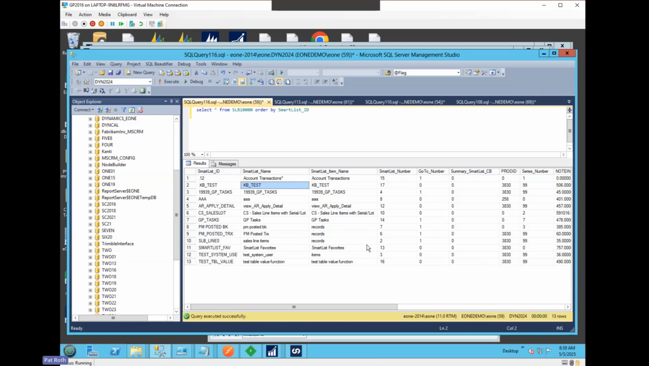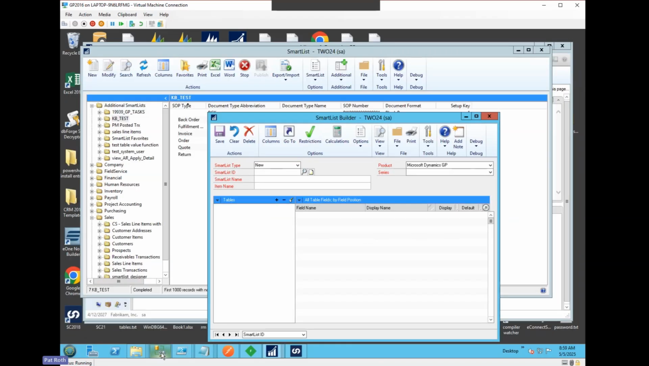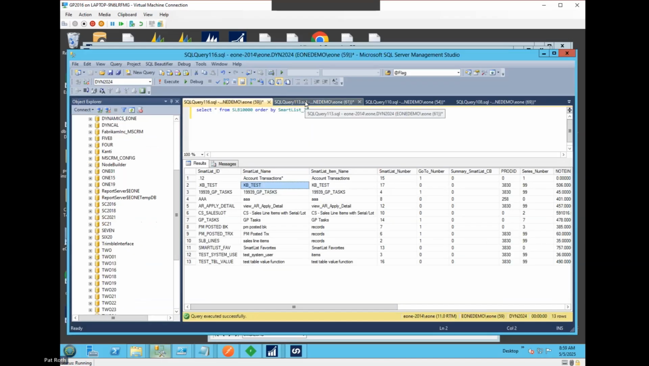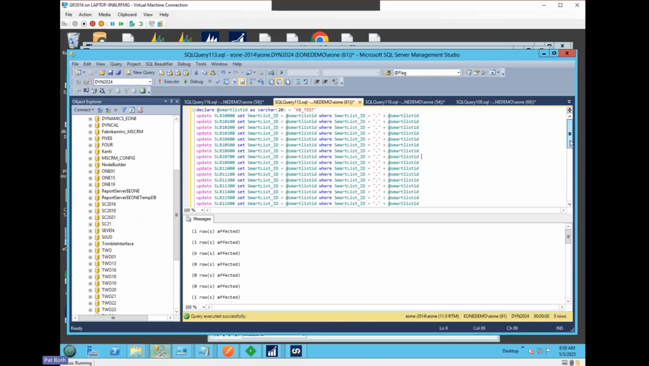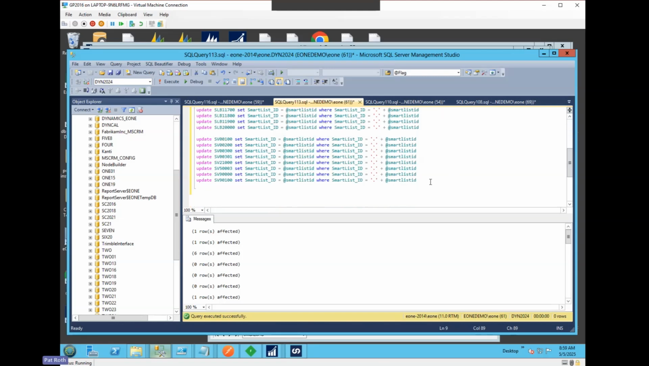So all we need to do is just go to SQL and run a SQL script. In this particular case, we define a variable for our SmartList ID, KB_test, so we get the decimal, and then we update all of the SmartList Builder tables to update the ID to just KB test, where it's .KB test. And if you have SmartView, we also want to update the corresponding tables for that. If I run this update, it says it was successful.